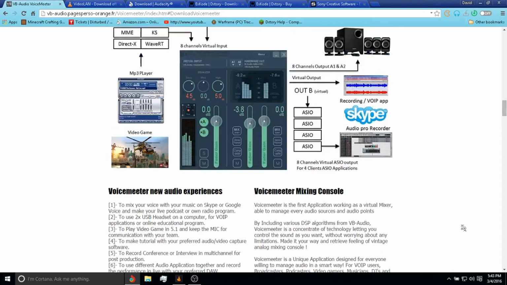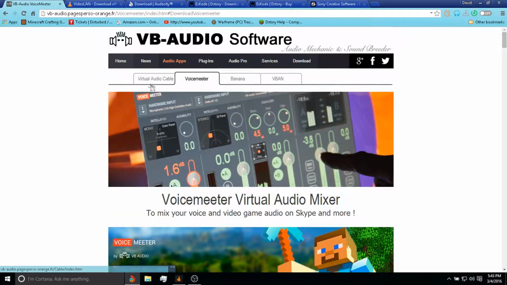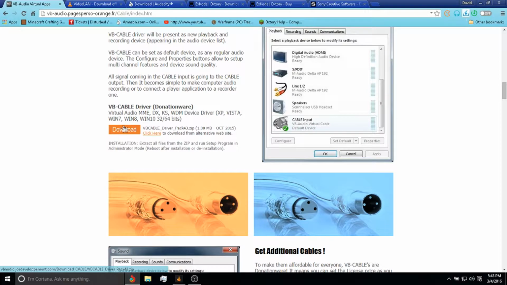Now, before you install that, you're going to want to install the driver as well, which is the virtual audio cable. So click on this tab, scroll about halfway down the page, and click the download button. It's going to install the driver while you prepare your adventure into recording your game videos.